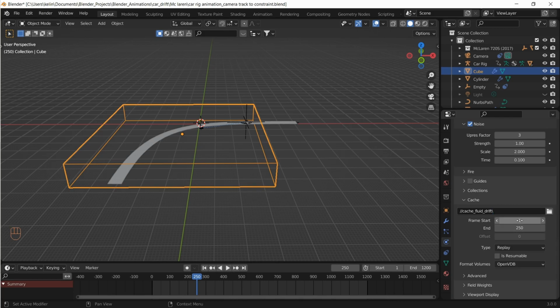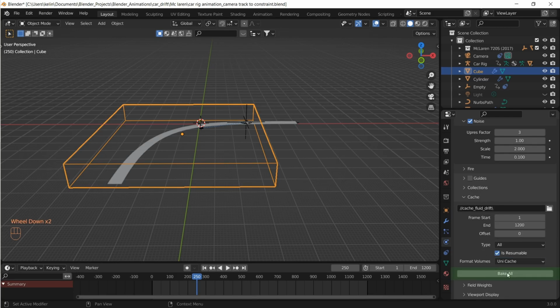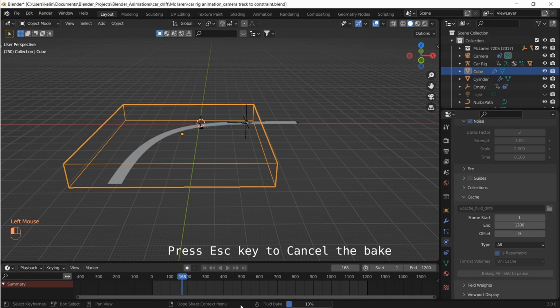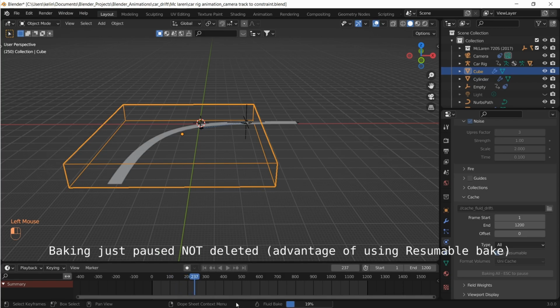And then frame start is gonna be 1 and then end is gonna be 1200. And then we change the type to all, and then we're gonna have is resumable, and format I'd prefer unicache. And then hit bake all. Now let's press escape and cancel the bake in the middle just to ensure that everything is working properly.